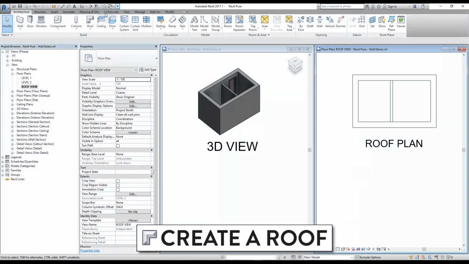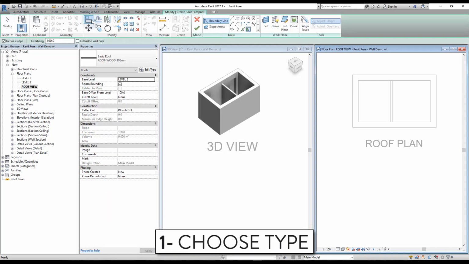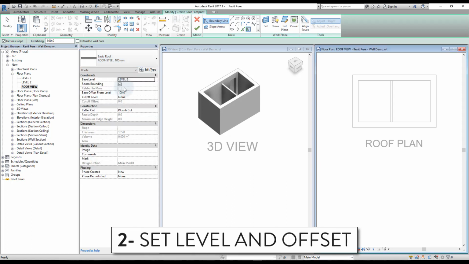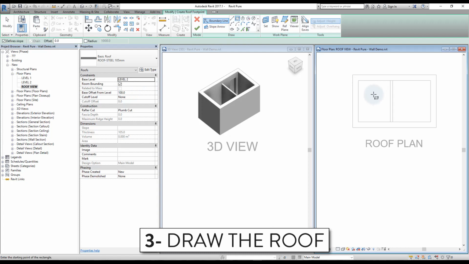Find the Roof tool in the Architecture tab. First, select the type for your roof. Second step is to set the correct level and offset. Then, draw the roof limits using boundary lines. Click the green check to complete.